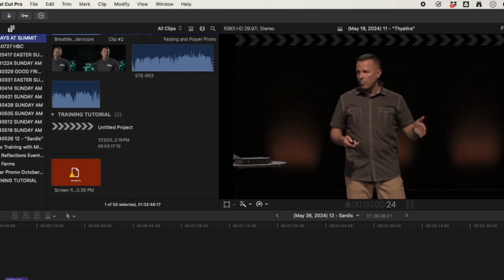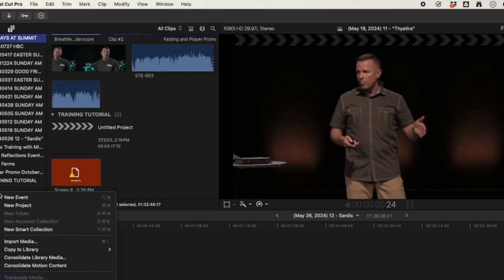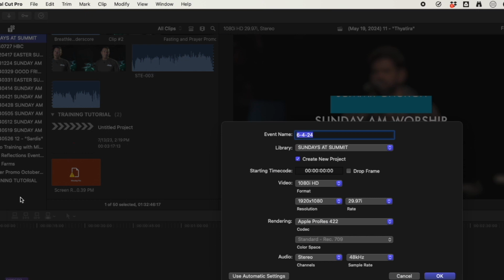So we're going to make a new event. We do that by just clicking anywhere outside of this. Control click or 2-finger click, depending on if you're using a Magic trackpad. We're going to make a new event. That's going to be our Sunday service. And so the way that we've been doing these is simply with the date, same thing we labeled the file as, Sunday AM.